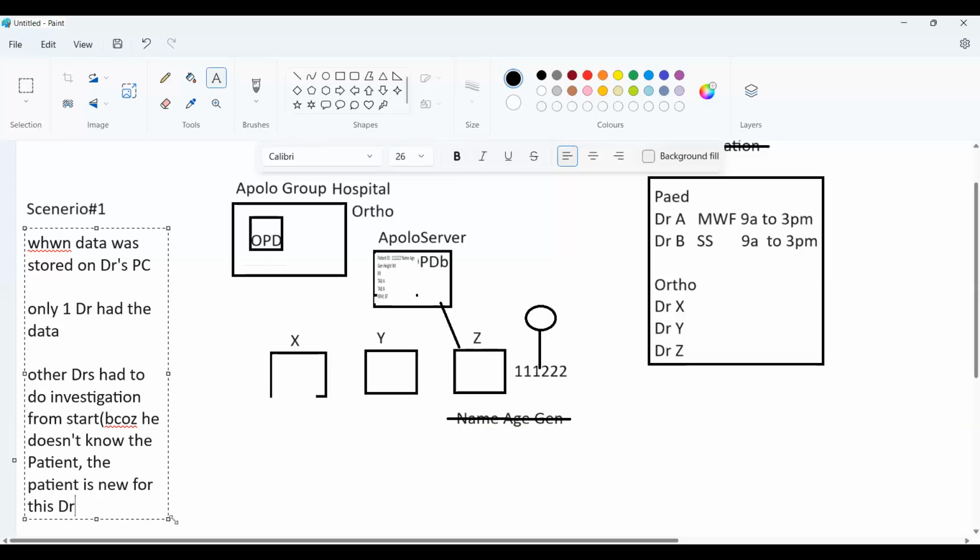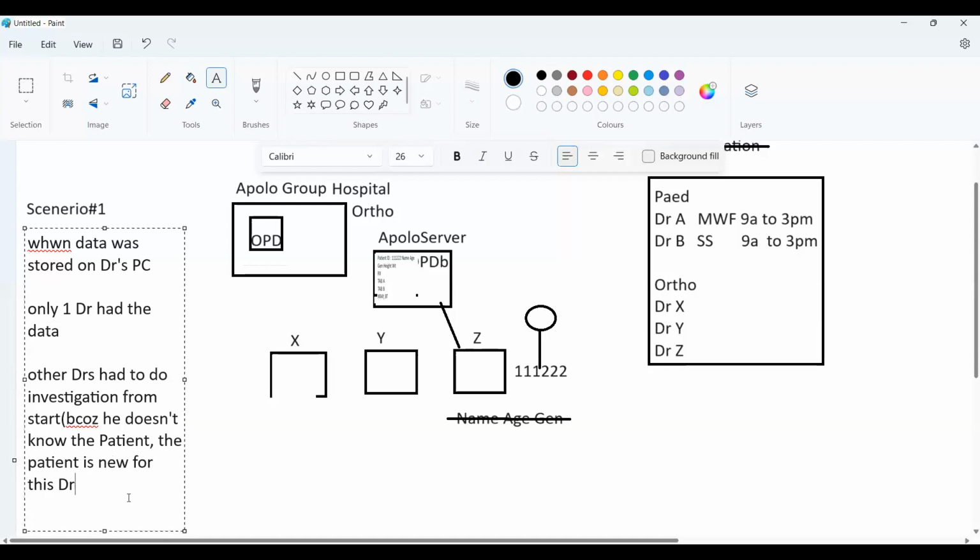This was the limitation for the first scenario.